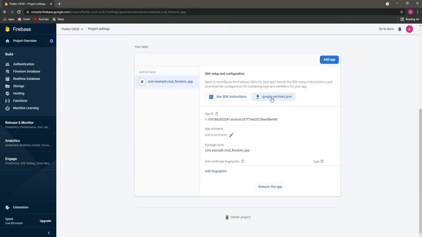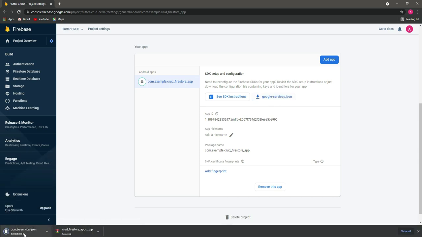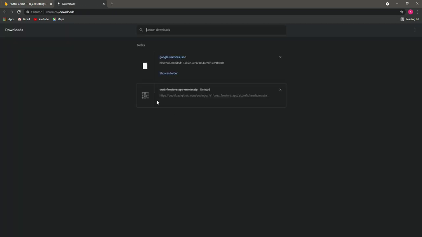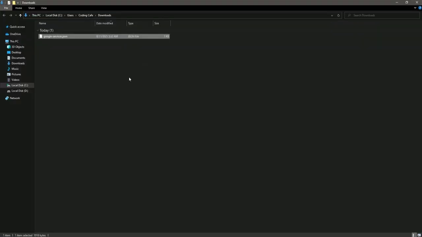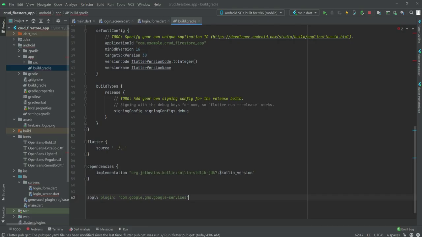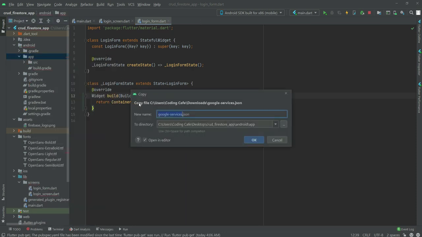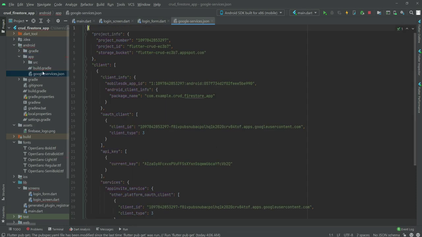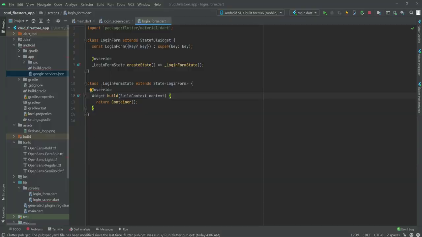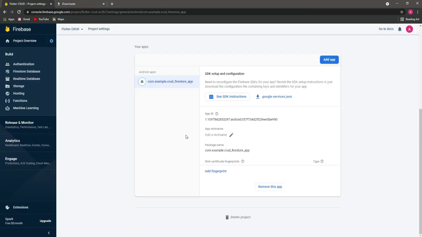So now we need to download this google-services.json file. So click on it, and as you can see, it is starting to download. So if I click on this show in folder, we will cut this file from here and go back to the Android Studio. So inside this app folder we will paste that file, click OK, and this is our google-services.json file. So our project is successfully connected to our database.